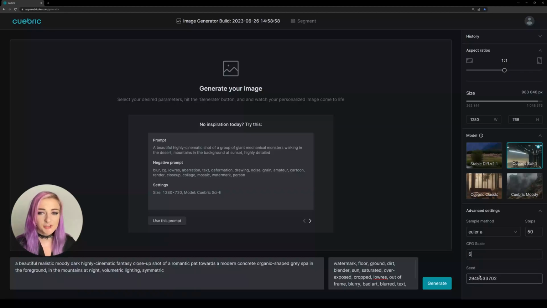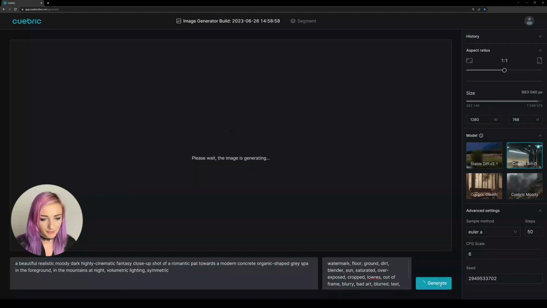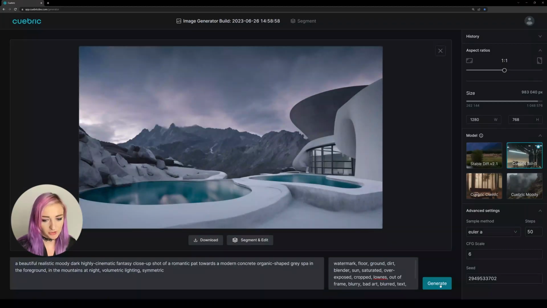The seed is the starting noise that the image starts with. And you can change the seed for a different image, or you can stick with the same seed and slightly change the prompt, which gives you a little bit more control with the same image. But let's generate this. And here we have our results.